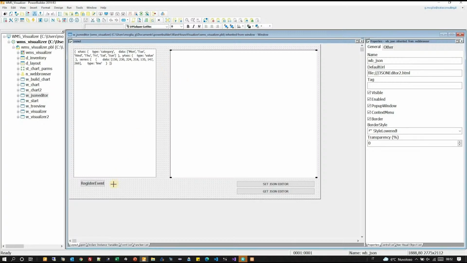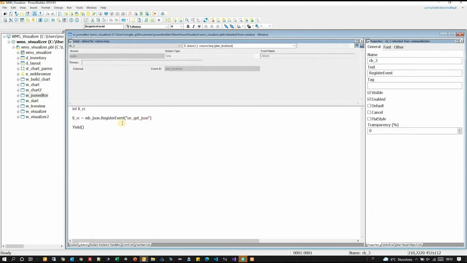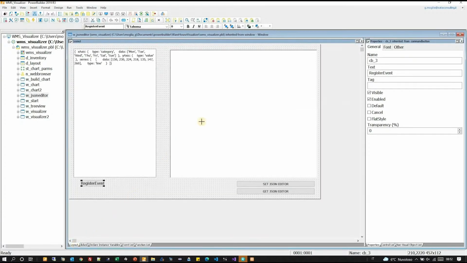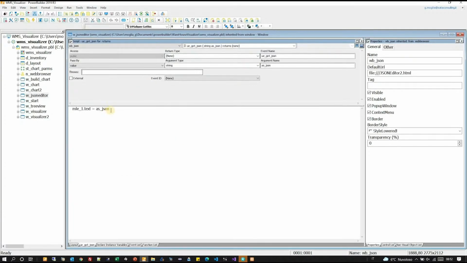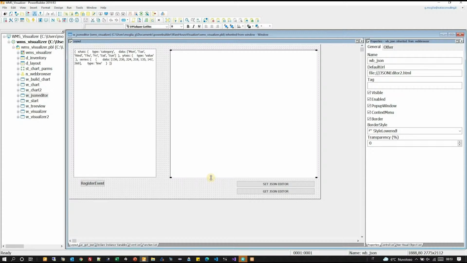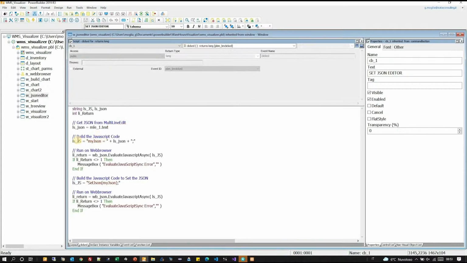We have three buttons. The first one triggers the register event on our web browser. The event is this one, and it receives a JSON, and it puts this JSON on our multi-line edit. The second button is simply the call of the setJSON. We set up my JSON variable in JavaScript, and then we call the setJSON function.